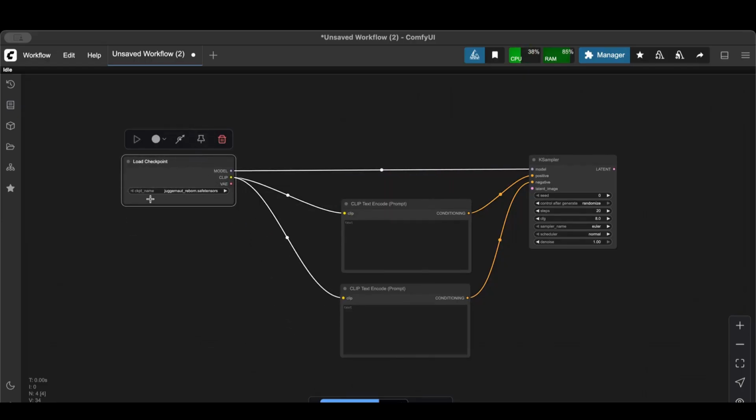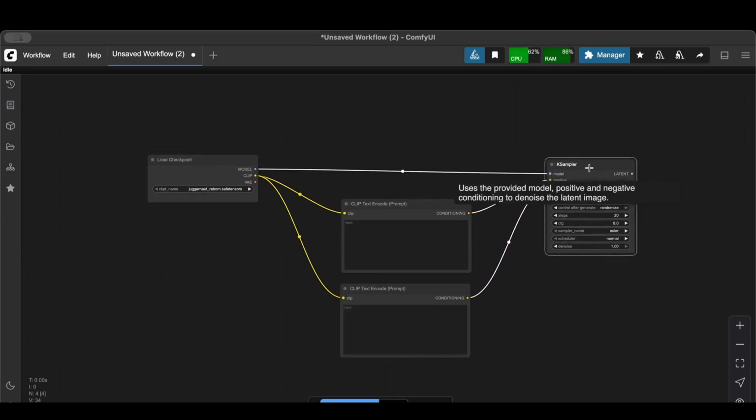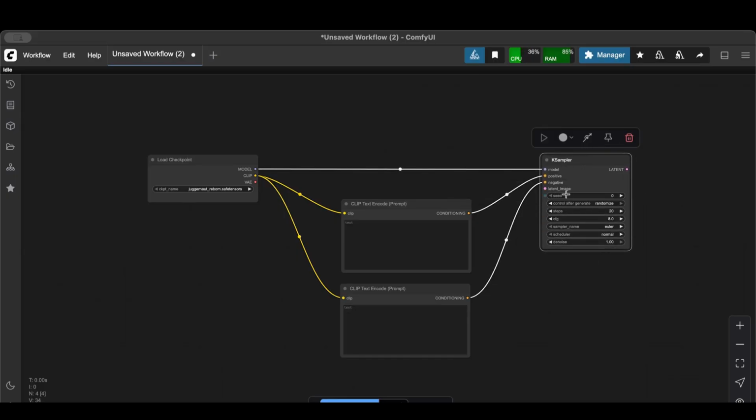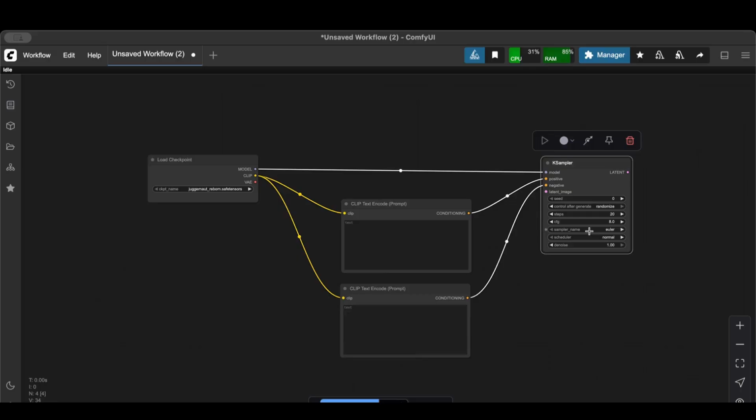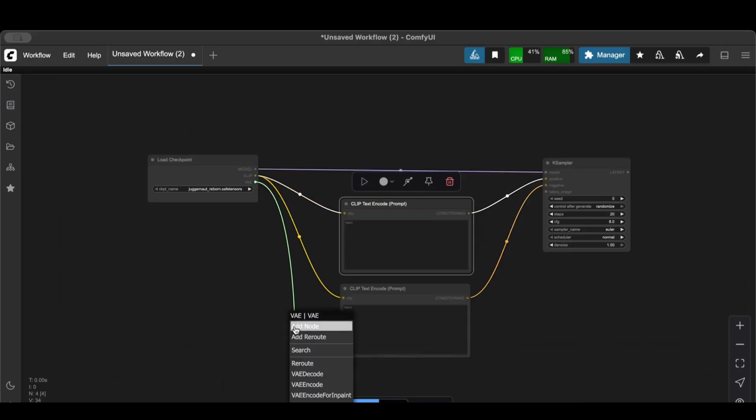I have one that loads the checkpoint, which is the model, that connects to the KSampler. Is the KSampler, as you can imagine it, the chef that bakes the image. Right here you have model, positive, negative, and latent image. Of course we need to still select this one because this one is still empty. And here is the positive prompt and the negative prompt that we want. And for the VAE, I need to select a VAE, either a VAE encode or a VAE decode.